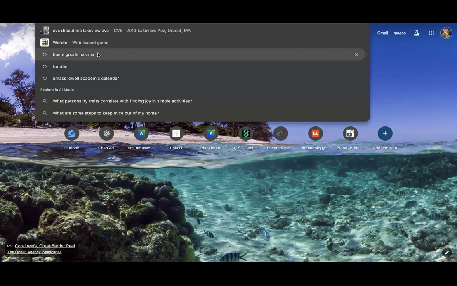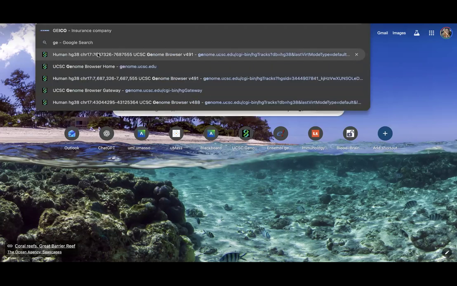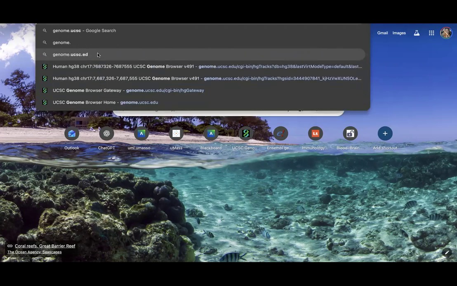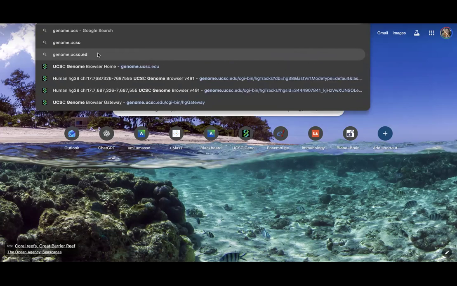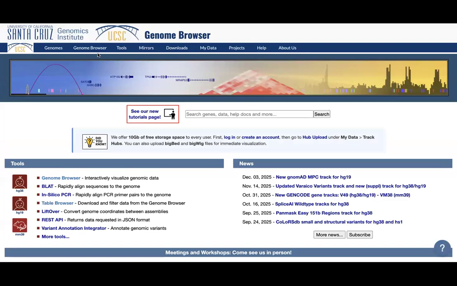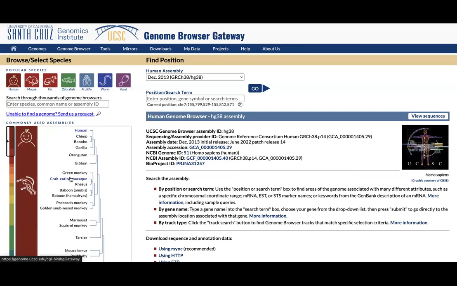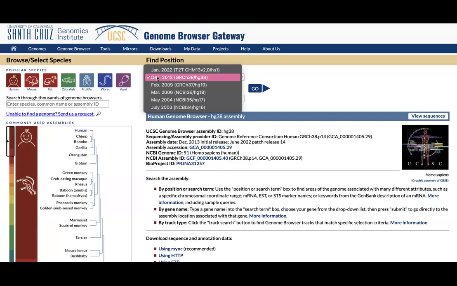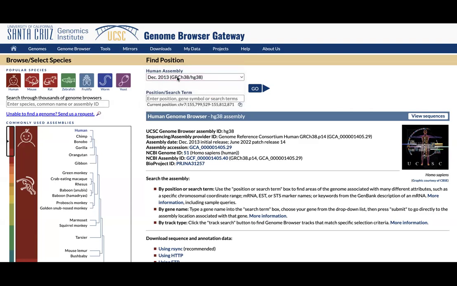So I'm going to go ahead and open the browser so we can just go ahead and type in genome.ucsc.edu. This is the main page where it'll bring us. I'm going to click on Genome Browser here. Make sure that you have human selected here. It says human assembly right here, so we know we have the right species. I'm going to select this one, the December 2013 assembly, and then click Go.